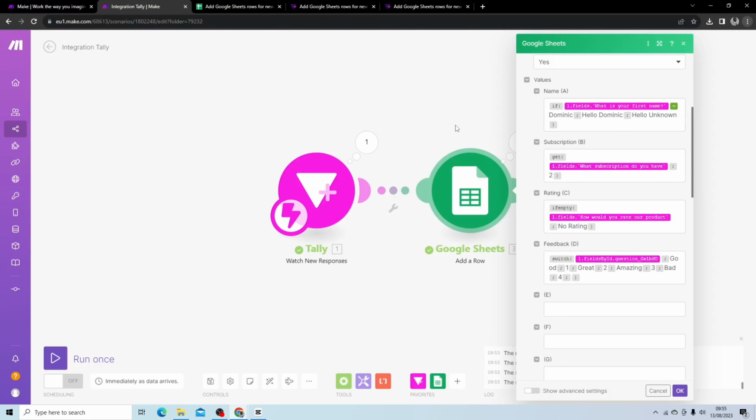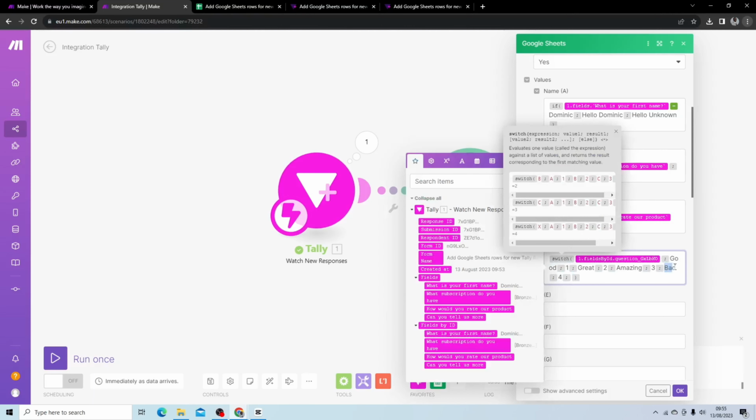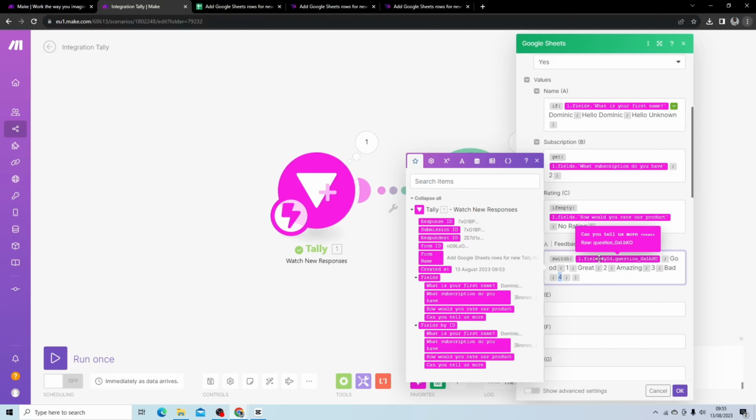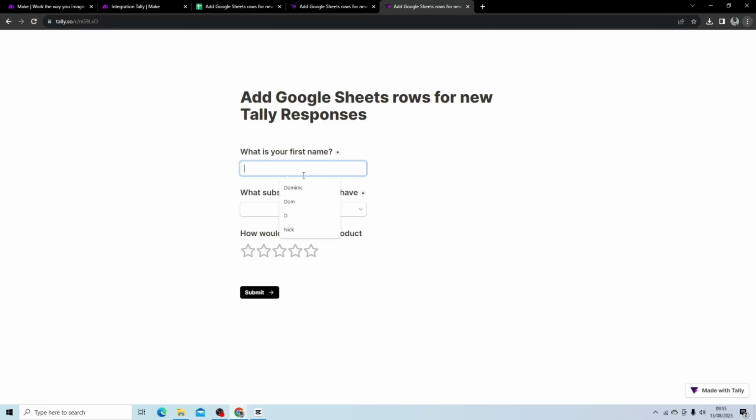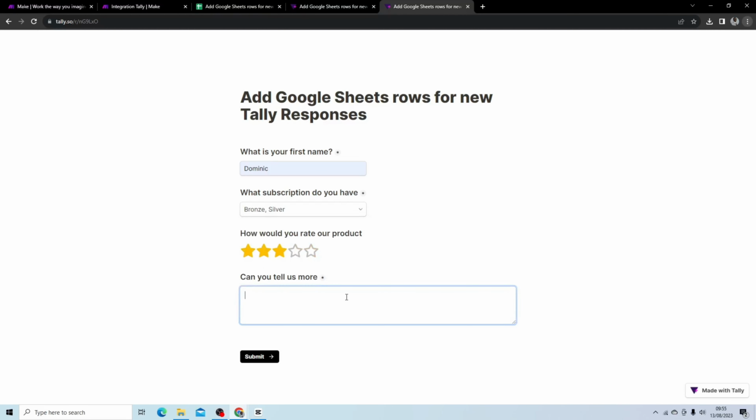Just to show you what this looks like. So here, where I have this switch, the value of bad lines up to the result of 4. So if the answer to the feedback question says bad, then in my Google spreadsheet it's going to say 4. This may make more sense visually. So we're just going to fill this in, and I am going to say bad.